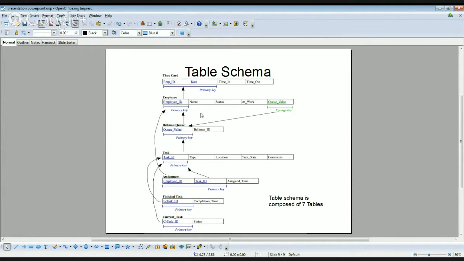Its primary key is employee ID. It holds the name of the bellman, the status, whether they're busy or unavailable. At work lets us know if they're at work or not at work, and then the queue value. The queue value is held in the bellman queue, which holds their ID. The bellman queue is built based off of a priority system.